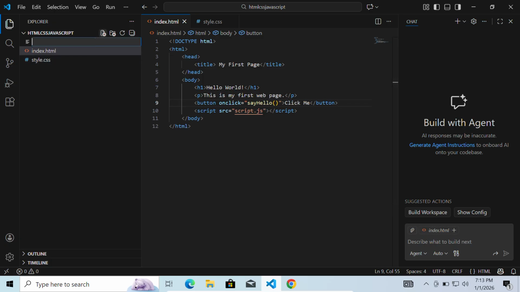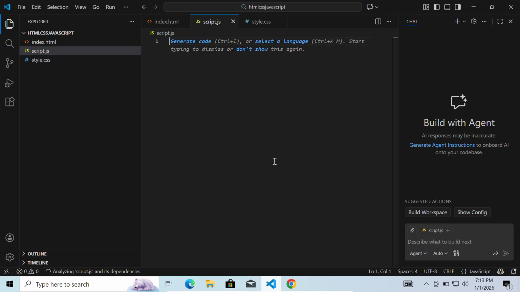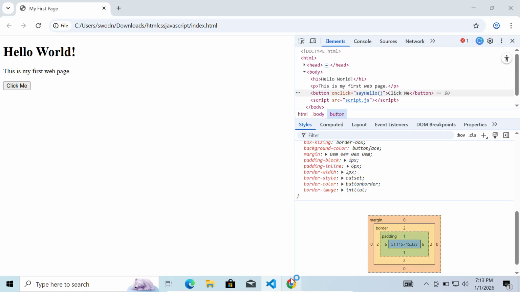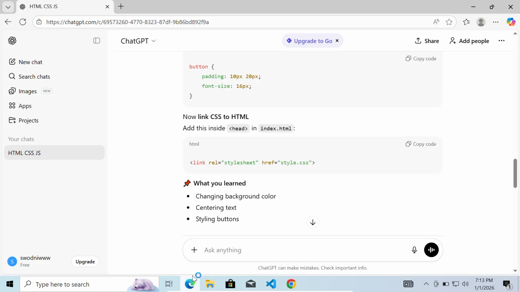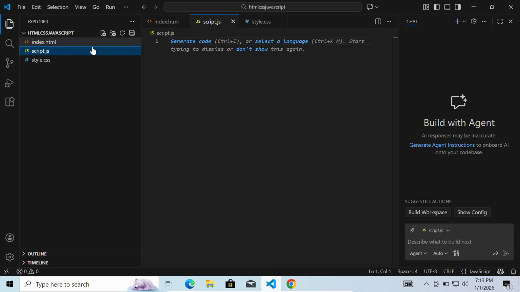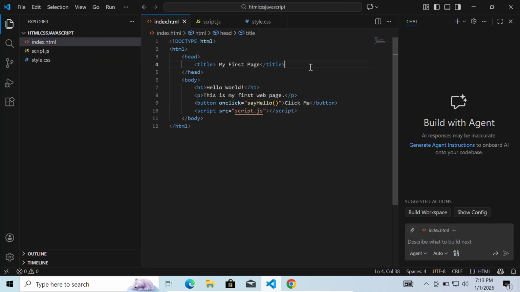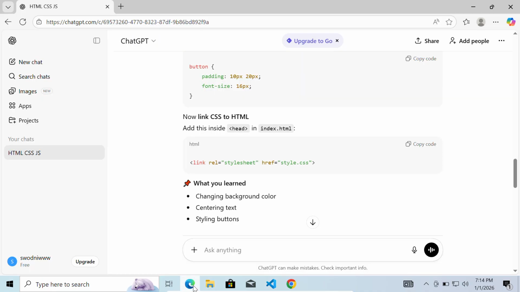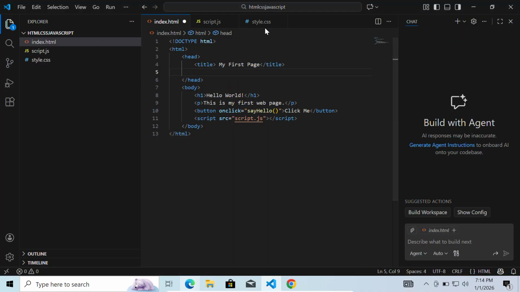And now let's create a new file called script.js. Next.html. Add this to the head. A link to the style file. Okay. We have to add this in the head. Let's add a link. There it is. So link is a bit different.